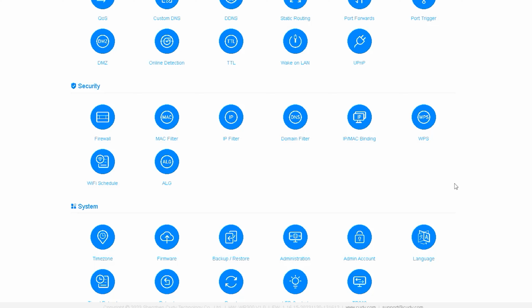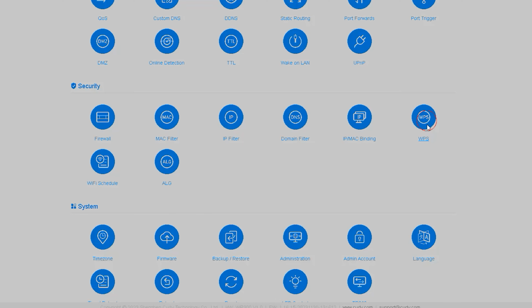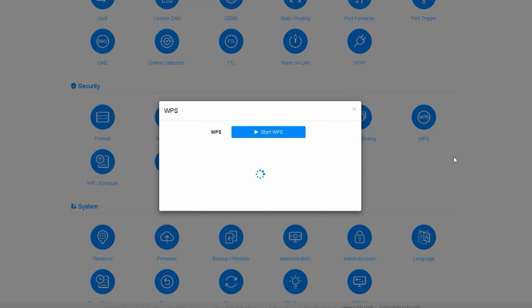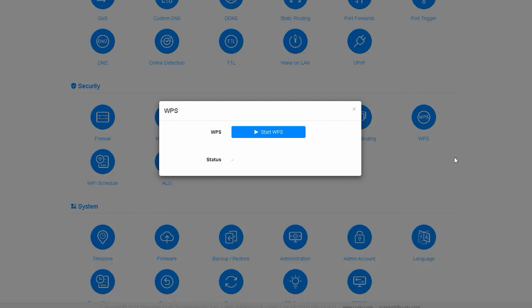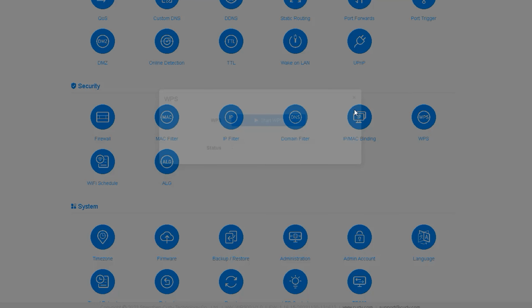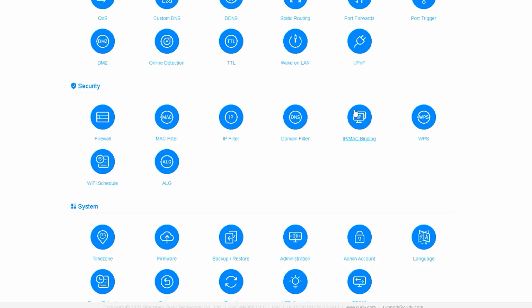Wi-Fi Protected Setup, WPS, is a network security standard that simplifies the process of connecting devices to a secure wireless network. It is designed to make it easier for users to set up a secure Wi-Fi network without needing to manually enter long and complex passwords. WPS works through various methods, including a push button, PIN entry, and NFC.